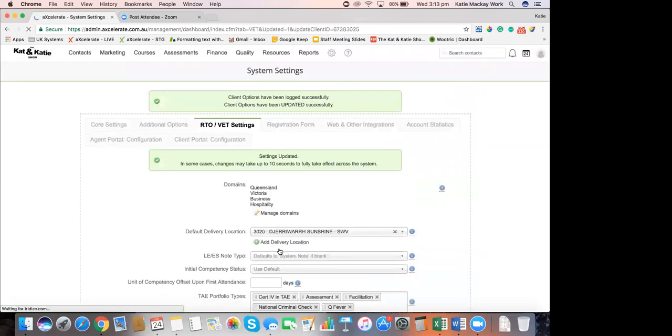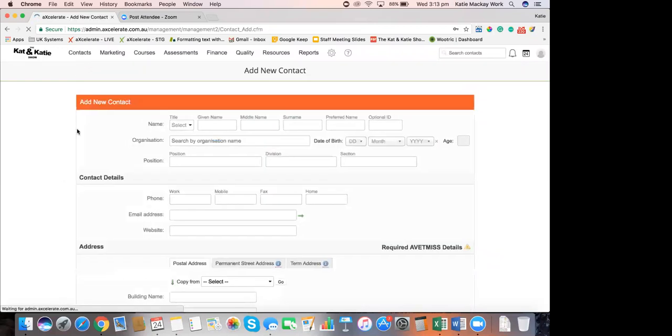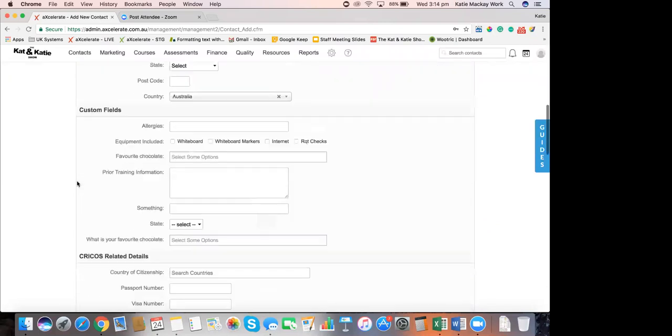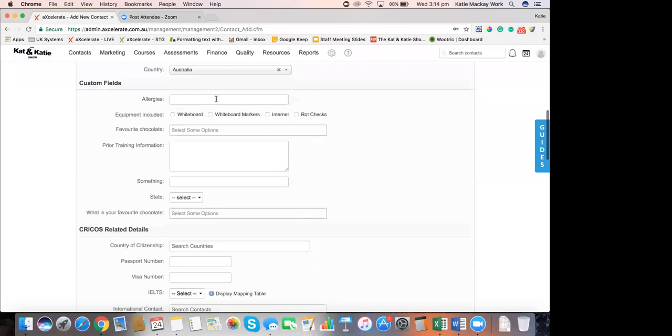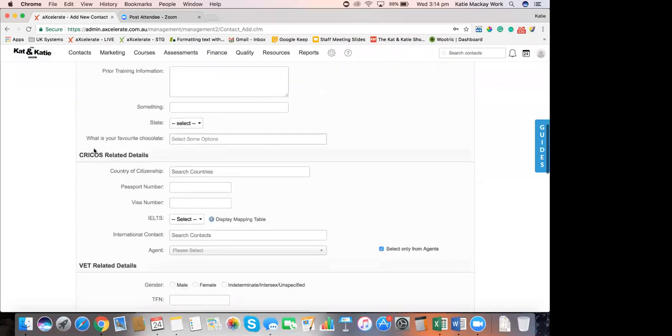We also see a couple of other changes when it comes to Cricos. One of those is the types of fields that we have within aXcelerate. So within this form, which I'm sure all of you have seen before, you may have custom fields. But you now have a new section under custom fields called Cricos related details.